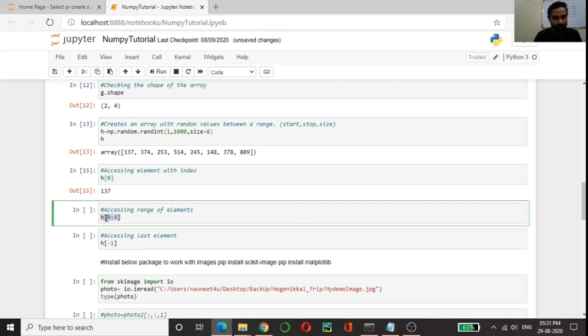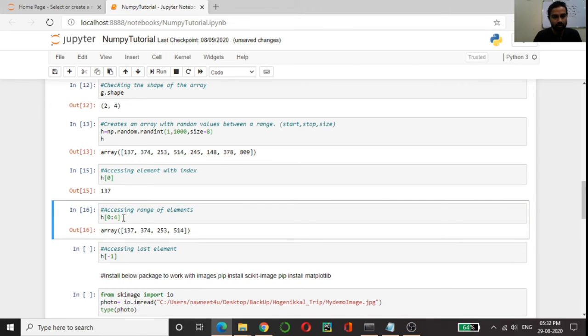Here we are trying to print the list elements from index 0 till index 4, but the important point to note is that 4 is exclusive, meaning the value at index 4 will not be printed, only up to index 3. I'll just show you. As you can see, at index 0 it is 137, at index 1 it is 374, at index 2 it is 253, and at index 3 it is 514. So always the last value is exclusive, it is not included.